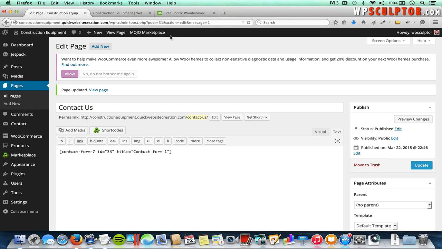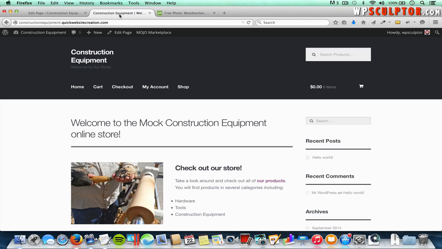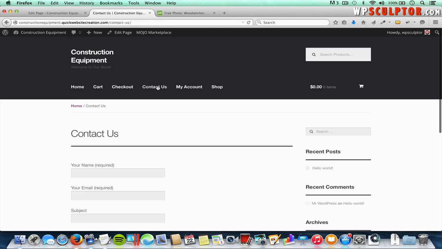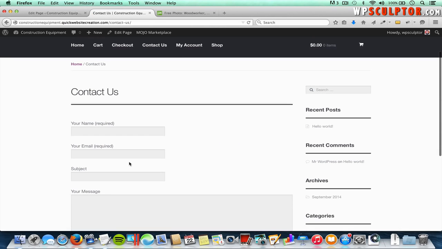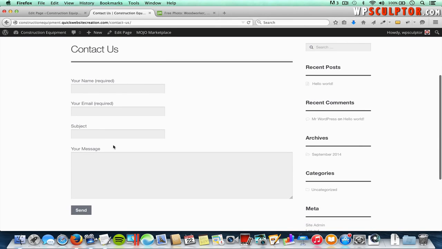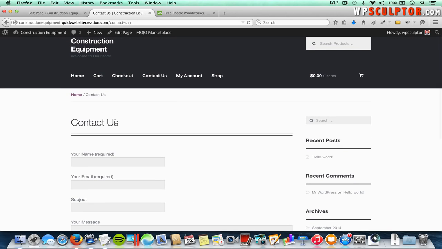And now if we view the front end of our site and refresh the page, our Contact Us page should be automatically added to the main navigation menu, and if we click on it, you see that we now have a contact form, and people could fill this out, click on the Send button, and it would email a copy of this form to the email address that you specified on the contact form.